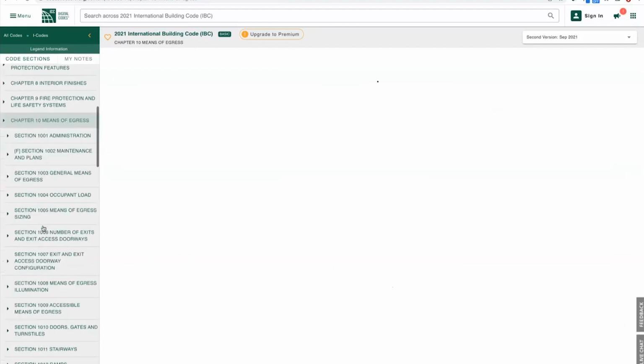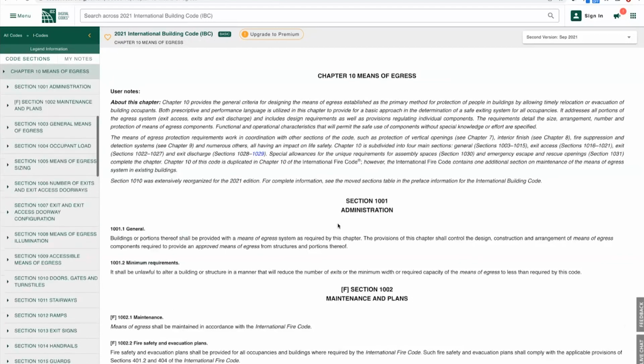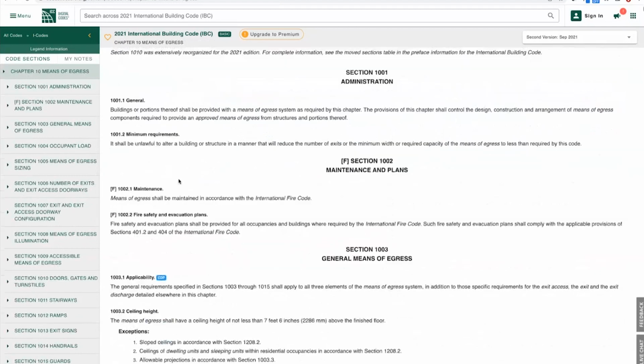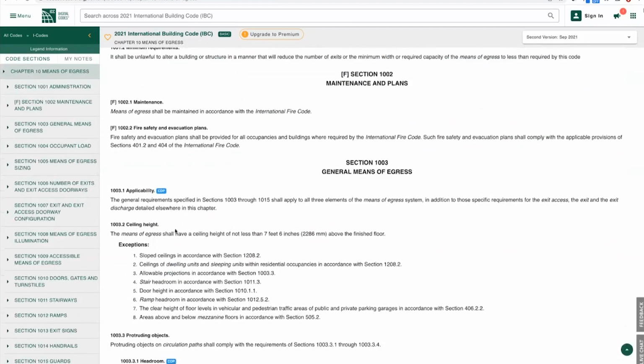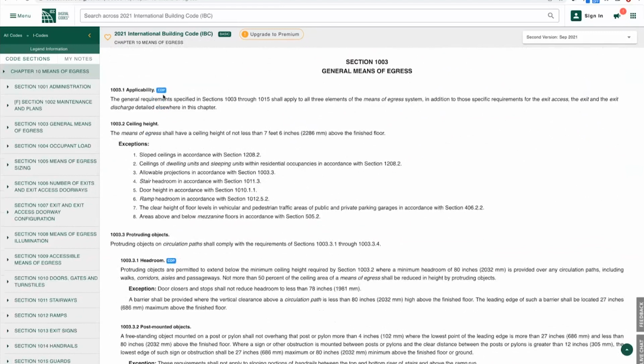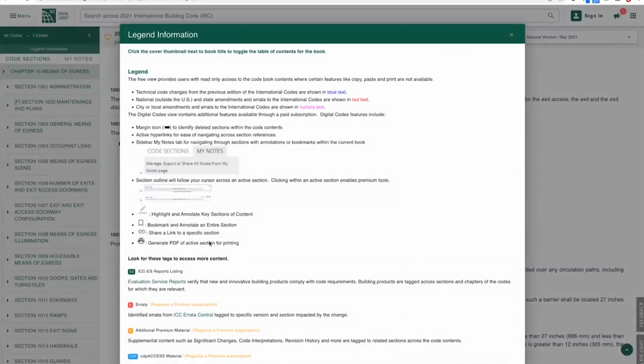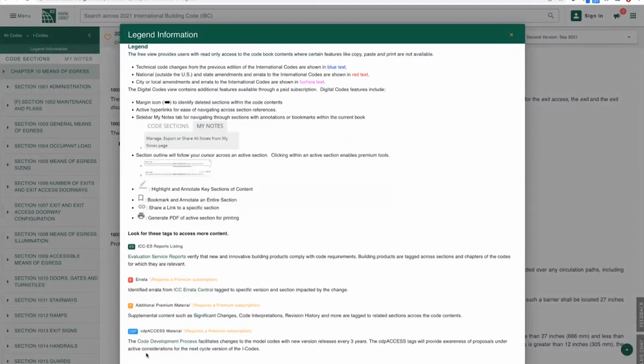All right, so I'm going to jump ahead here to Chapter 10, Means of Egress, one of the most popular chapters that we see across our iCodes. And as the user is scrolling through, you're going to notice there's some icons appearing next to the section titles. The CDP icon here, which if we open the legend information, is going to give us a description of each one. CDP in particular is going to identify where there's proposals under consideration within the active development cycle.